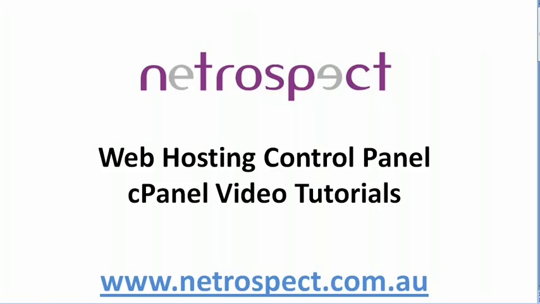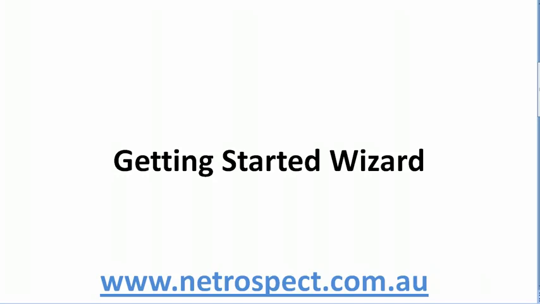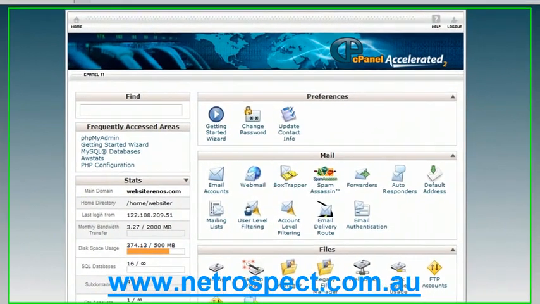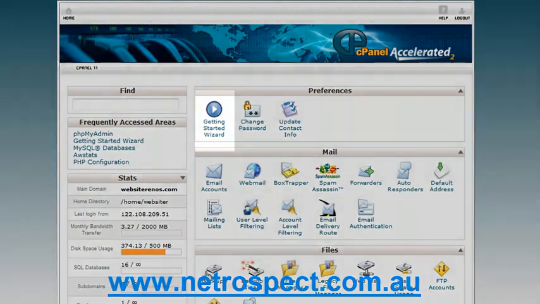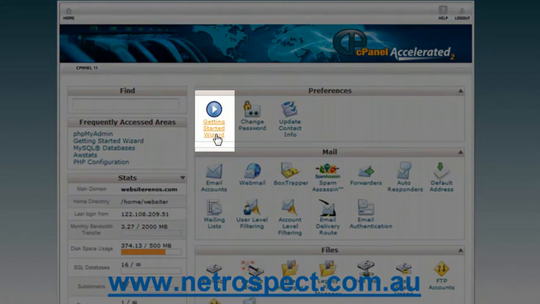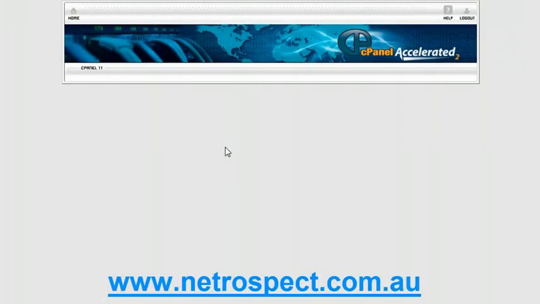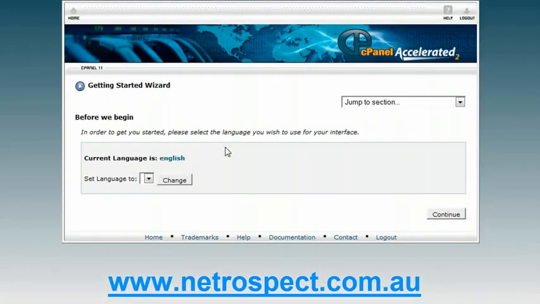Web Hosting Control Panel cPanel video tutorial, the Getting Started Wizard. So assuming that you've logged into your cPanel, what we're going to have a look at is the Getting Started Wizard. It's this icon here. So you click this icon here, the Getting Started Wizard will commence.